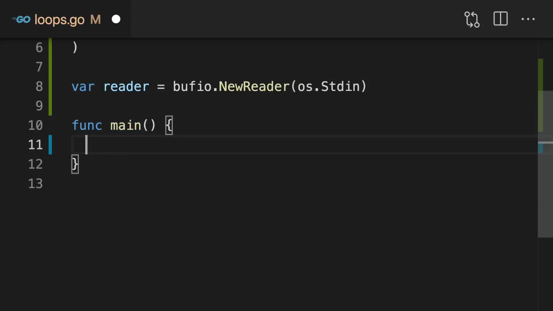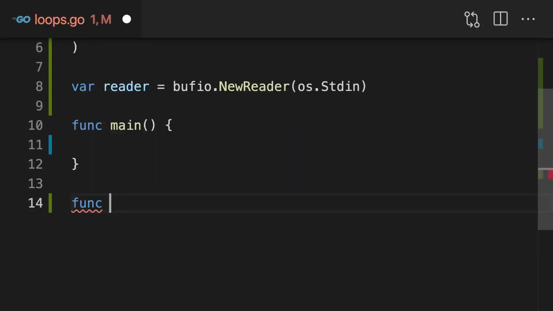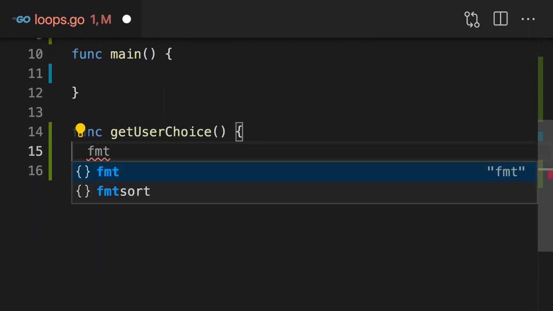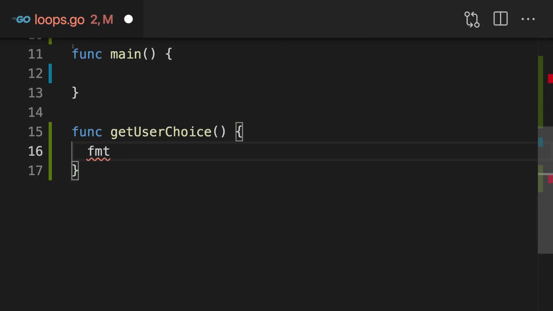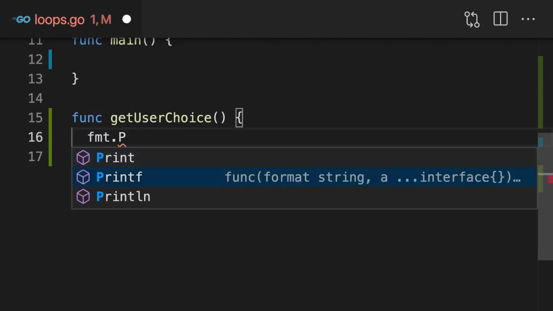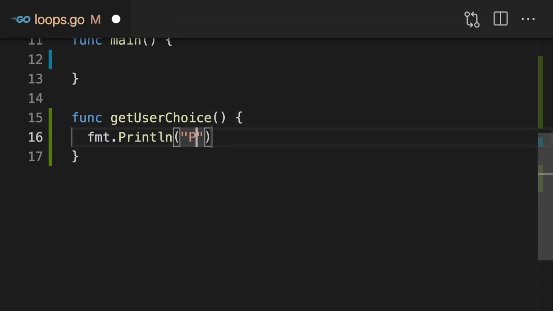Now, in the main package, I then want to prompt the user for some input to make a choice about which program or which part of this program should be executed. And for that, I'll add a helper function, getUserChoice could be the function name, where I first of all will use the fmt package, which of course therefore also needs to be imported, where we then output some message like, please make your choice.